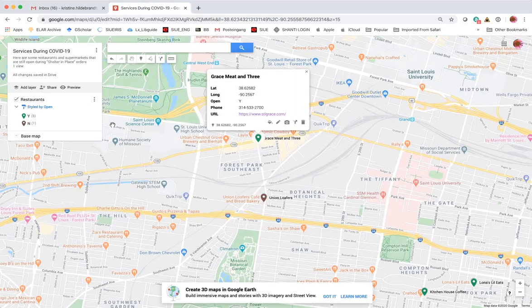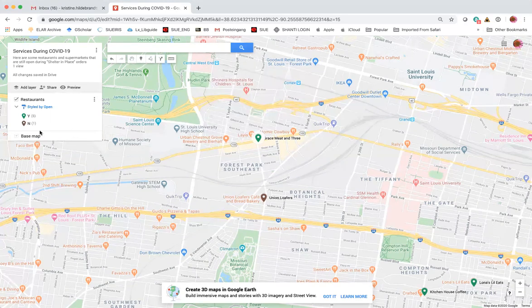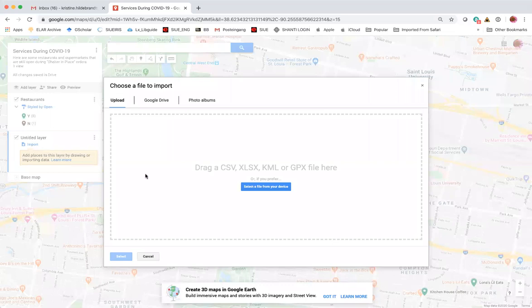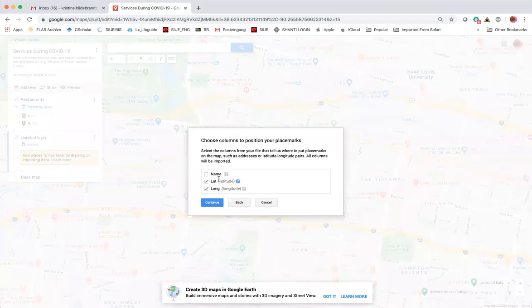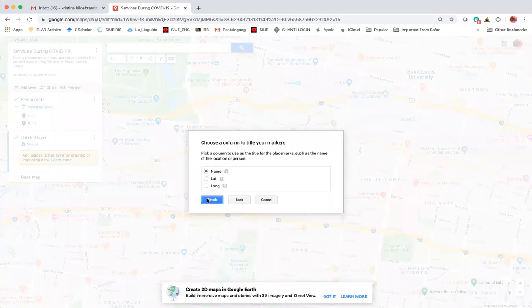Okay, so that's the first layer, but maybe in addition to restaurants, I would like to add some supermarkets. So that's another layer, basically. So I want to add a new layer, and I'm going to import supermarkets. I've got a very tiny database of 6 supermarkets that I coded. So COVID markets. And again, this is a .csv file. And again, it's going to want to know what values to plot for latitude and longitude. And it's going to want to know how to display the points.